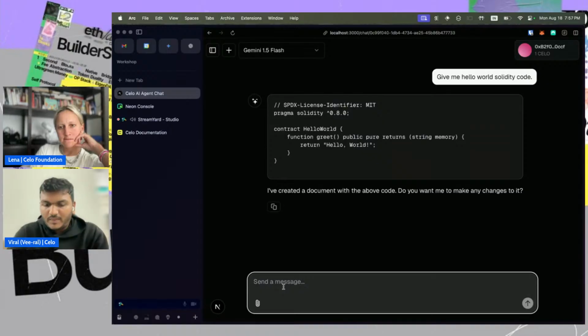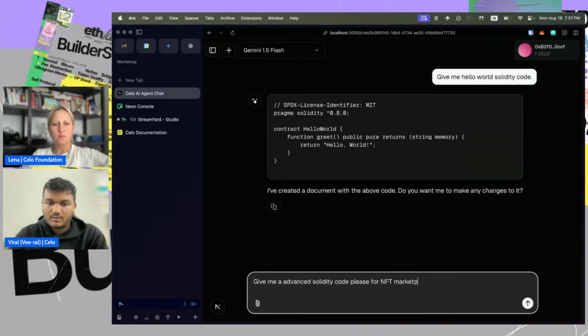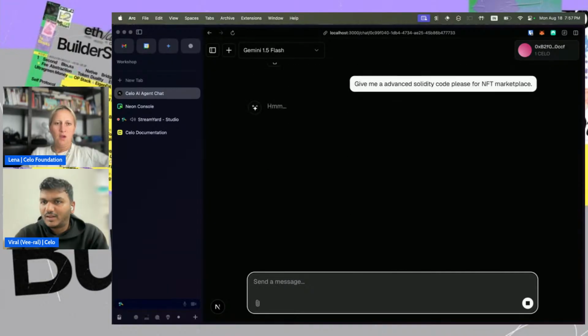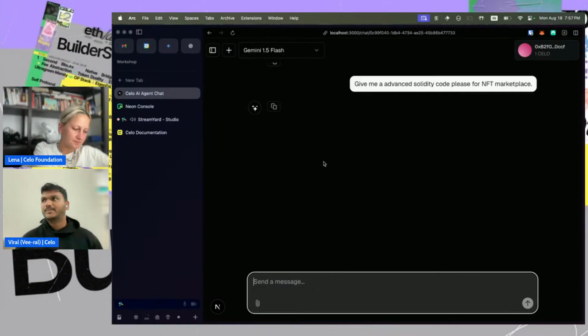You can do something like, give me advanced Solidity code, please, for an NFT marketplace. Again, don't use this as it is, because the next thing I'll do is add a feature where you can literally deploy the smart contract by just having a conversation. We're trying to do a series of vibe coding sessions. This is the first session, where we have created an interface.